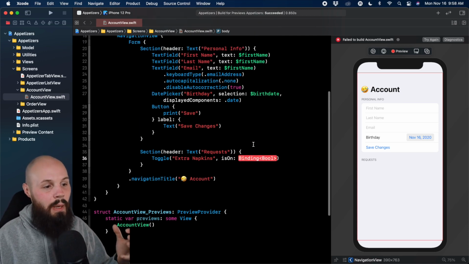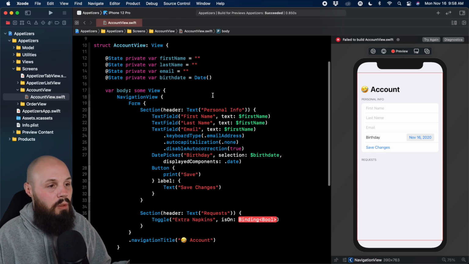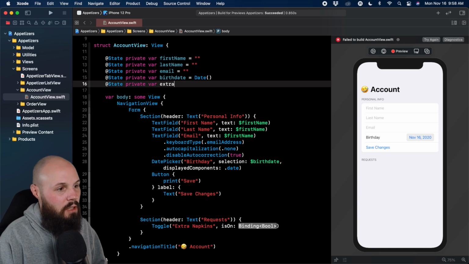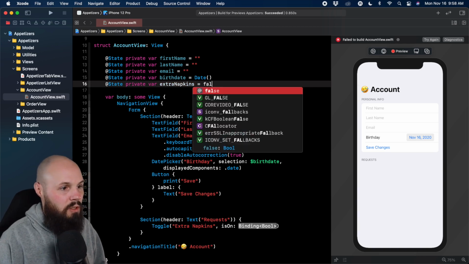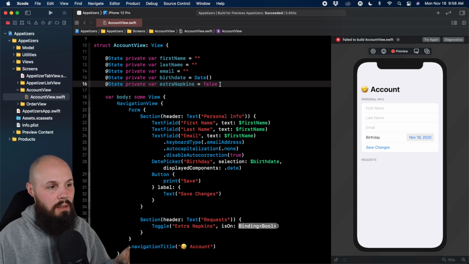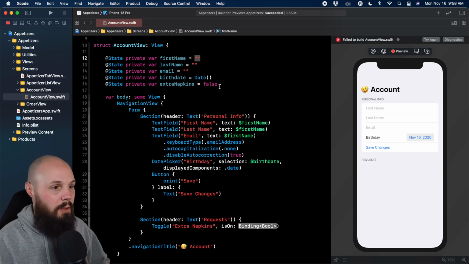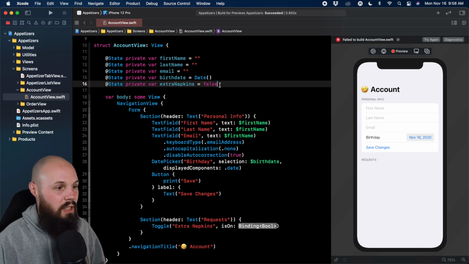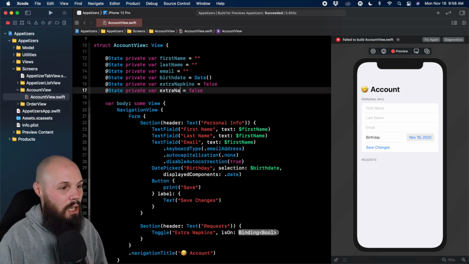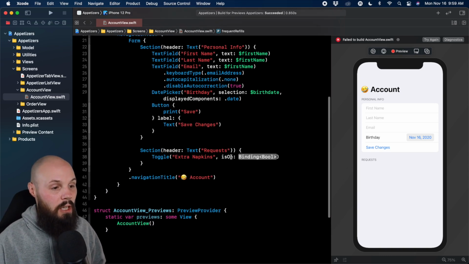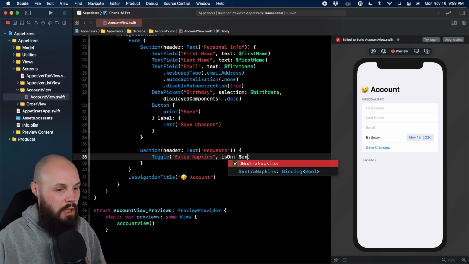Again, same concept, right? We need to bind this to something that holds the Boolean here. So we'll do @State private var extraNapkins, and that is going to equal false to start. And I like to give these default values because if I just left it as type Bool, then when I initialize my account view, I have to initialize these with initial values anyway. So you might as well just do that here. Okay, so I'm just going to copy and paste this because we're going to need this again. Instead of extraNapkins, it's going to be frequentRefills. This is our other option in the toggle that we can do. I'm just kind of getting ahead of myself here. So anyway, the toggle on extra napkins is, you guessed it, $extraNapkins.